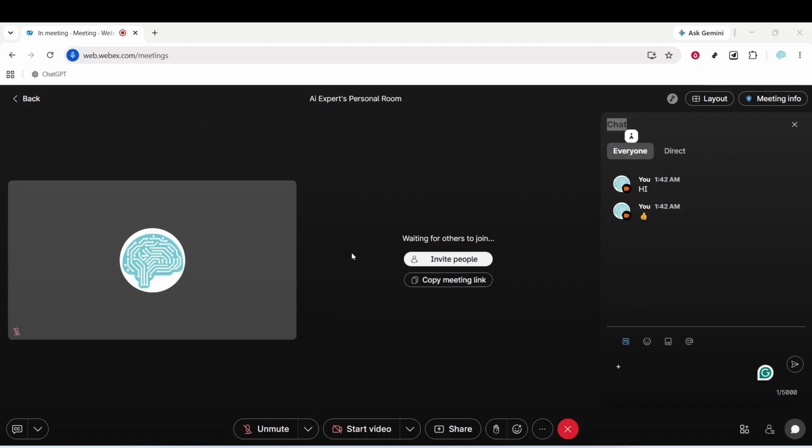Now, look at the bottom of your meeting window. See that row of controls? What we need is the one that looks like 3 little dots. That's the More Options button. Go ahead and click that.